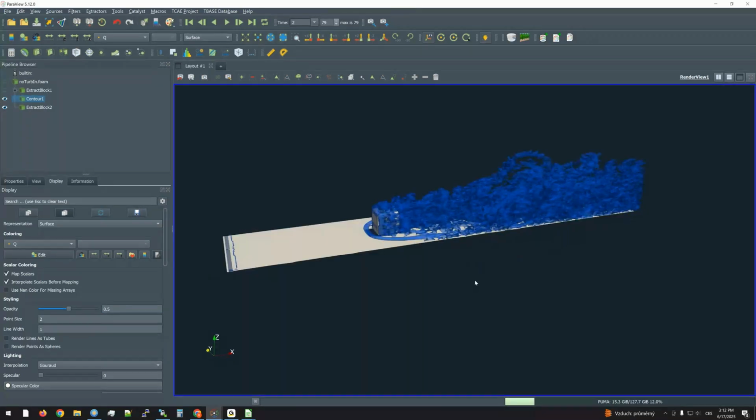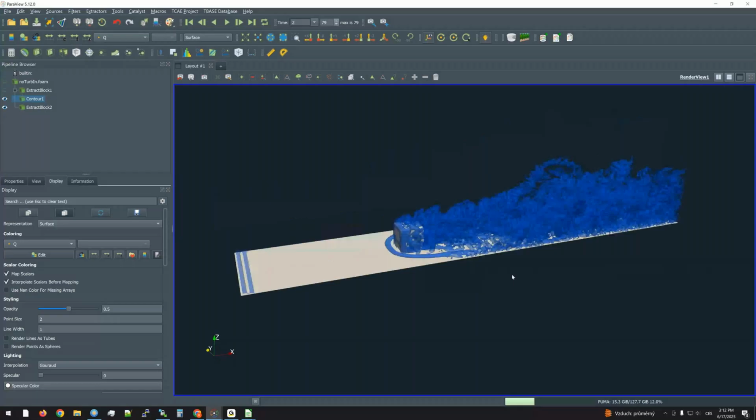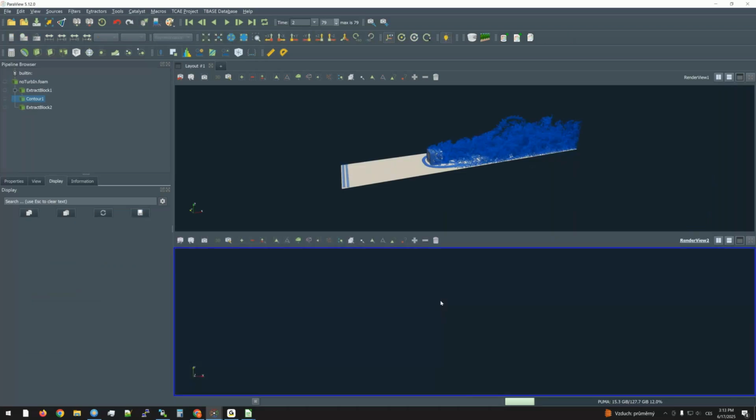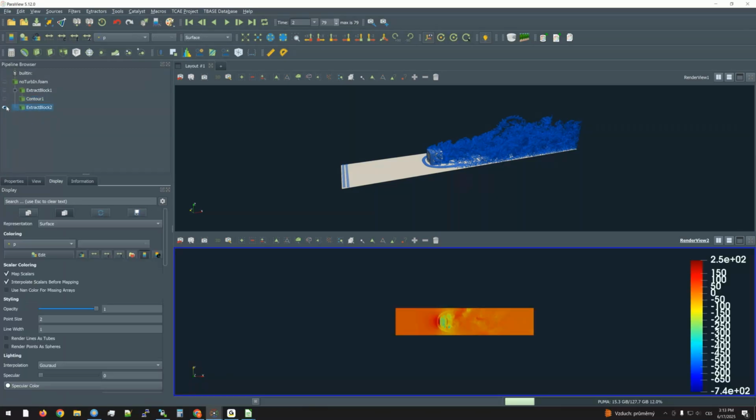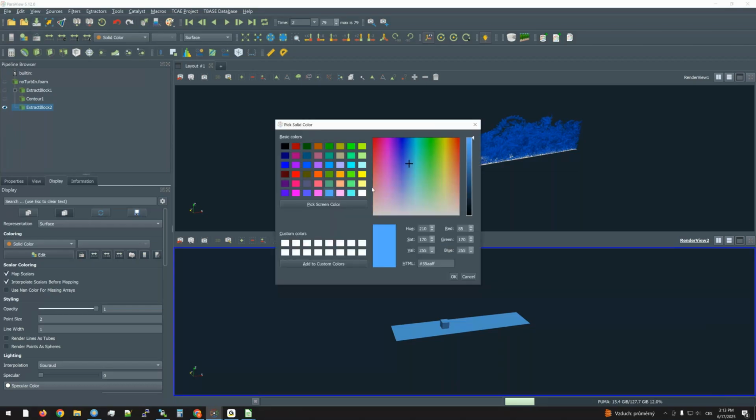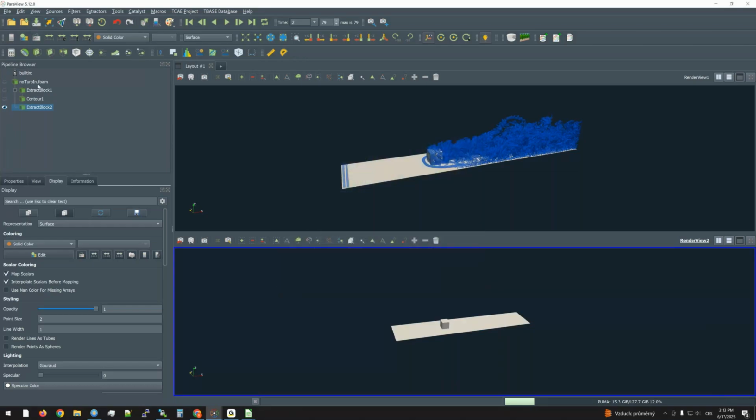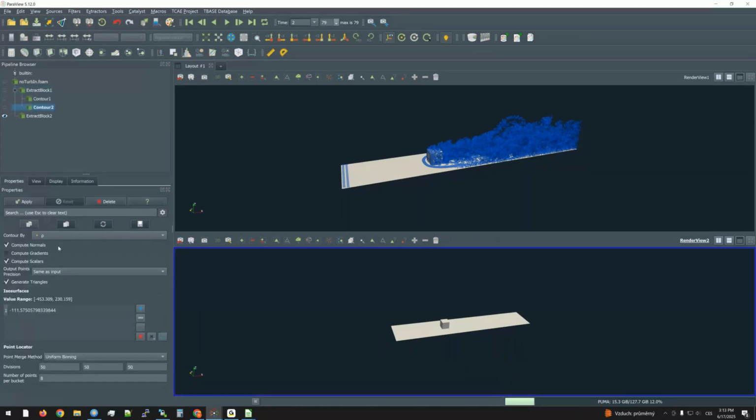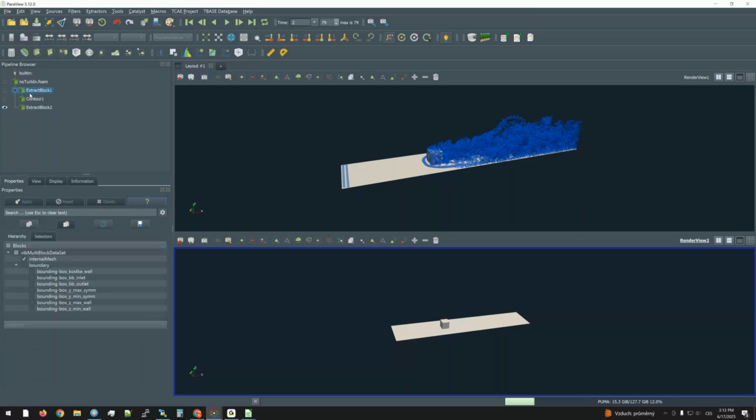Okay, to this, for example, I would like to add the same visualization, but not for Q, but for vorticity. So I can split the domain, click render view, and I will create the same visualization. So first this second extract block, perfect, with the solid color, white, and to this I will add the contour, but for the vorticity, if I have it, okay, good.